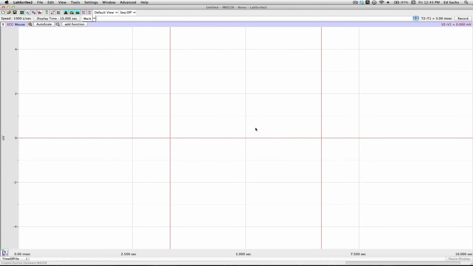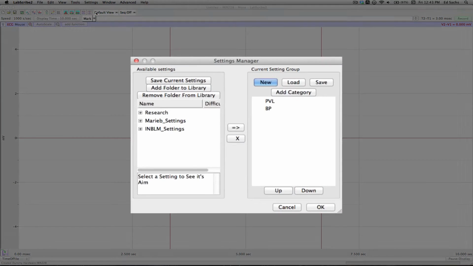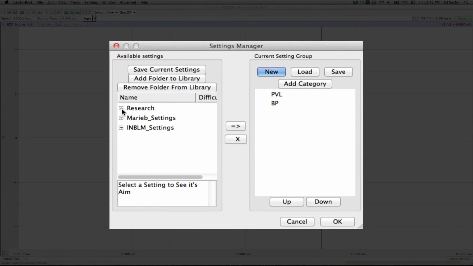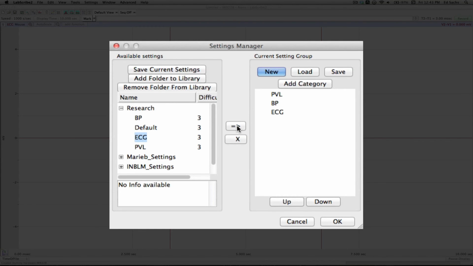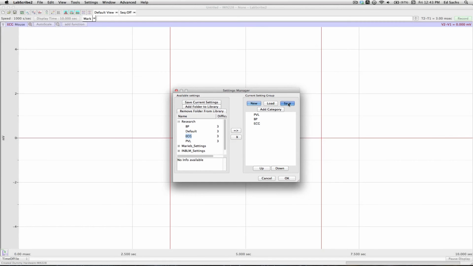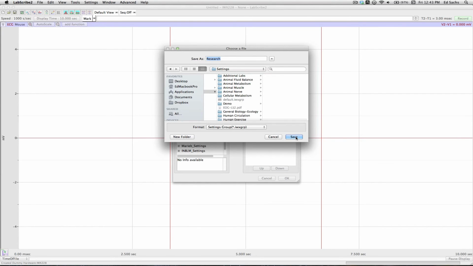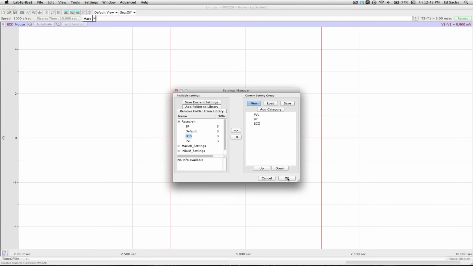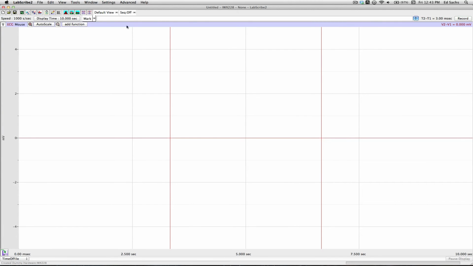Now we need to add it to the menu. So under Settings, Manage Settings, there's our research folder on the left. I open it. I take our ECG, move it over to the right, and now I just save everything. Going back to the Settings menu, it is now on the bottom for use.